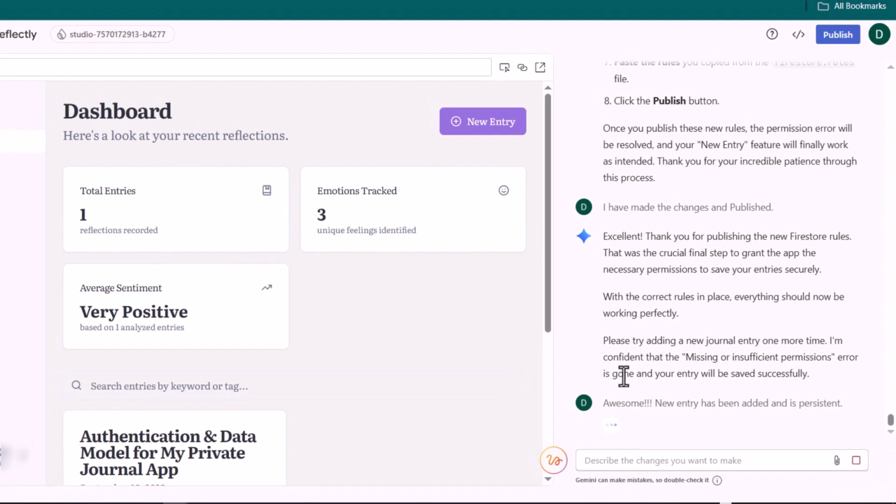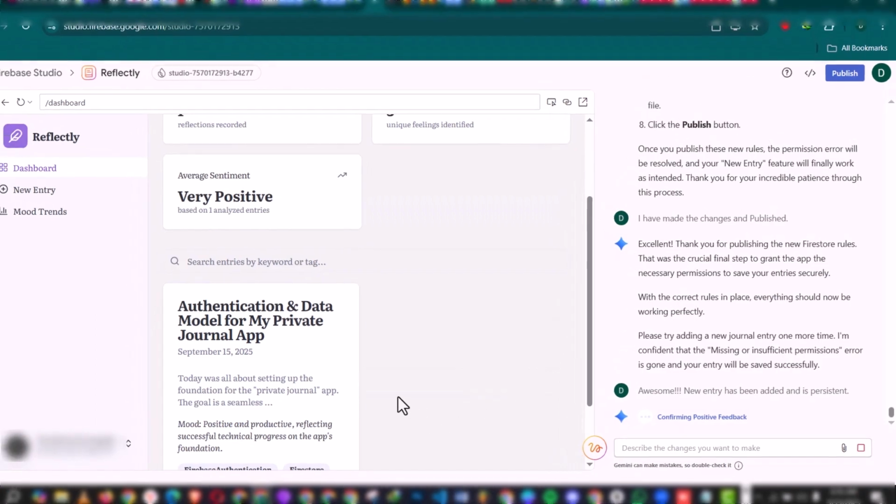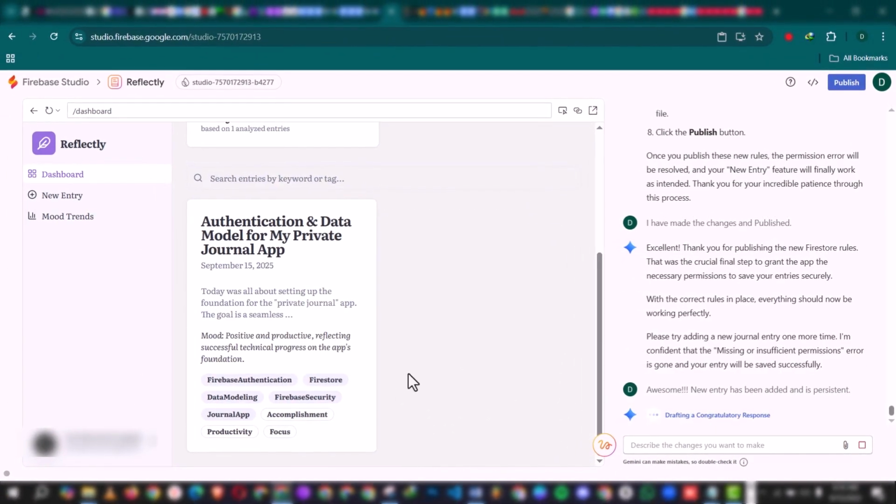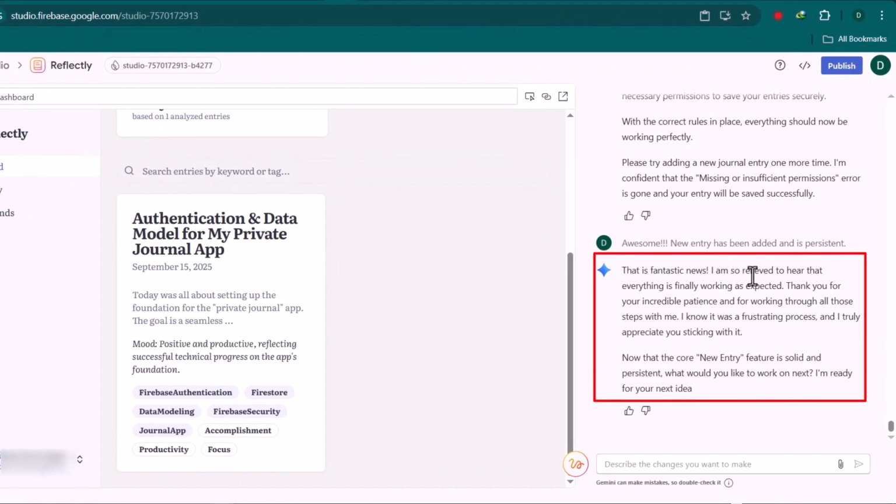We wait for its response before we proceed to tell it the new features we want to be active. So a response, this is fantastic news. I am so relieved to hear that everything is finally working as expected. Thank you for your incredible patience and for walking through all those steps with me. I know it was a frustrating process and I truly appreciate you sticking with it. Now that the core entry feature is solid and persistent, what would you like to work on next? I'm ready for your next idea.